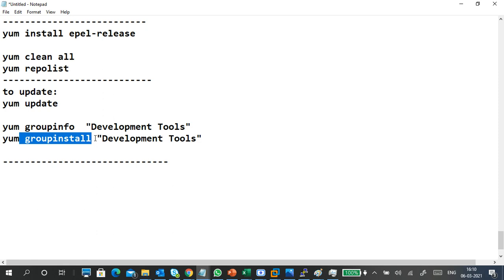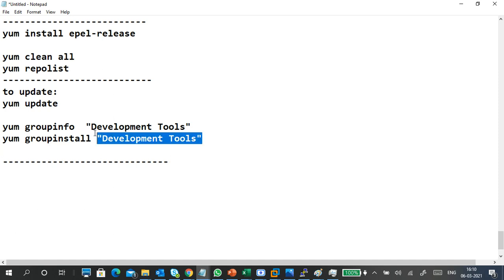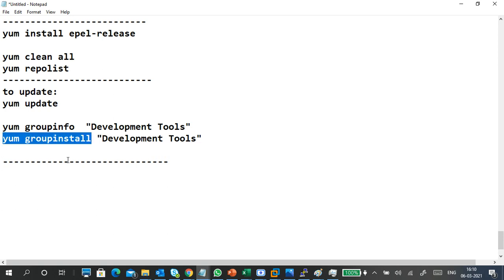We can install not only a single package but a group of packages. Not only this one, there are a lot of different groups. You can search for it in Google, yum group install Linux packages, and you will get a lot of group packages.